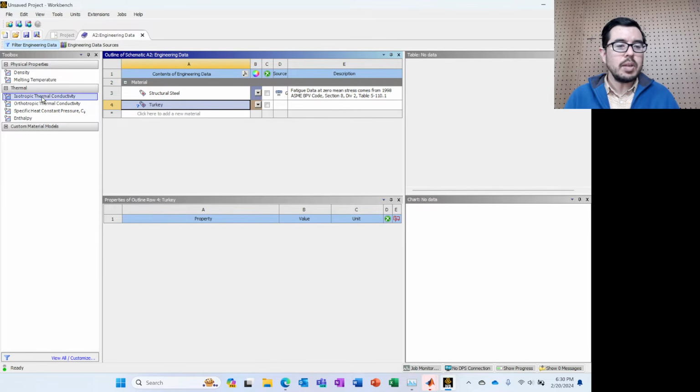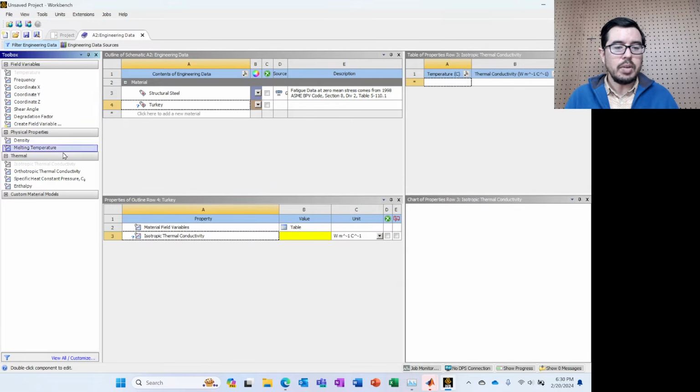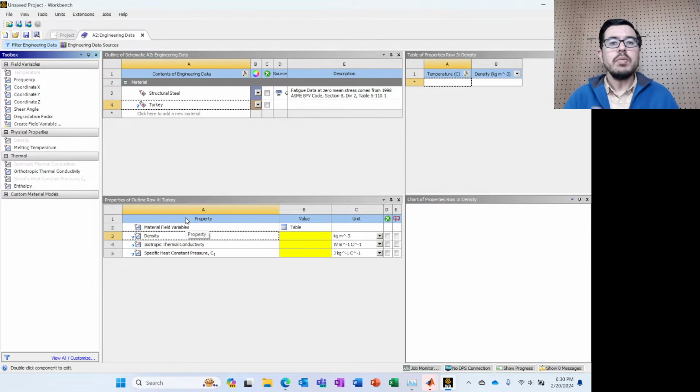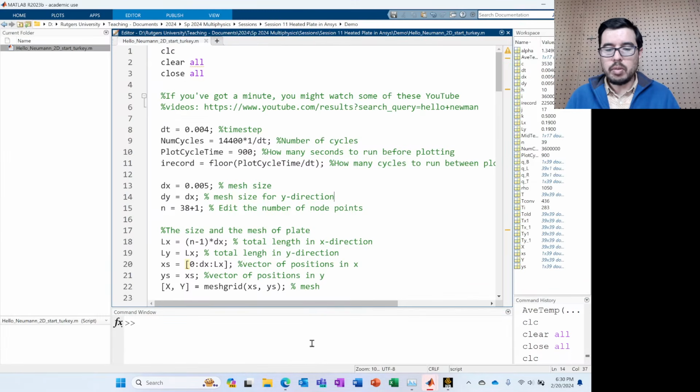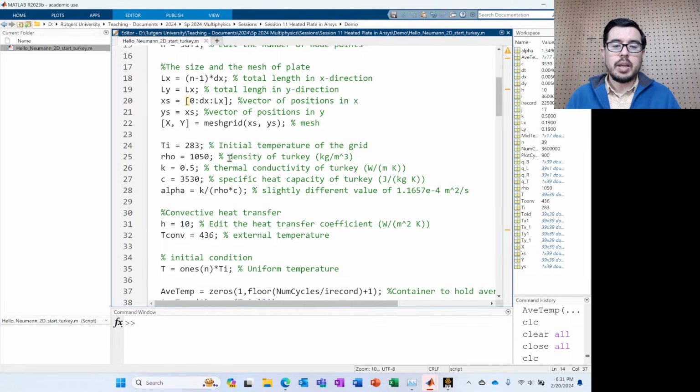This is going to have a thermal conductivity, a specific heat, and a density, right? Because we know that thermal diffusivity is going to be K, the thermal conductivity, divided by the quantity density times the specific heat capacity. So we need those three parameters. Now, what are the values that we should put in? Well, we can look back to our MATLAB code where we had some values for the turkey. So rho is equal to 1050, K is equal to 0.5, and C is equal to 3530.